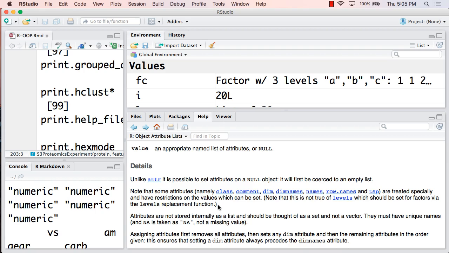So for those, it's a good idea to use the class or the dimnames accessor and setter.